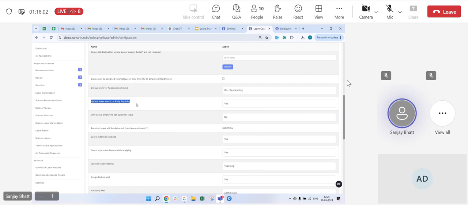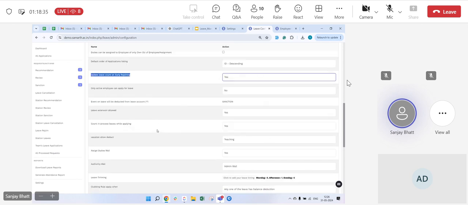Then we have an option for early rejoining. For example, if the employee applies for 10 days of leave, and after availing 5 days of leave, he wants to rejoin his duty early, can he rejoin? If you want to enable this provision, you can select the status as yes here. And when the employee rejoins his duty early, the extra balance which was debited from the employee's account will automatically be credited back to the employee's account by the system.